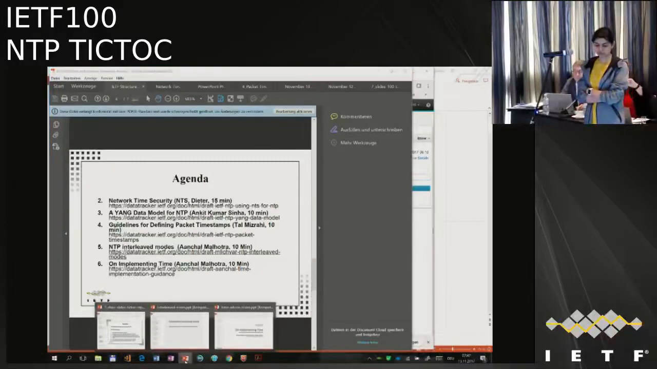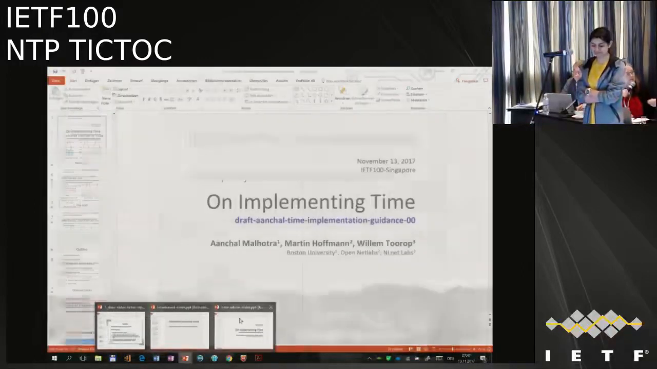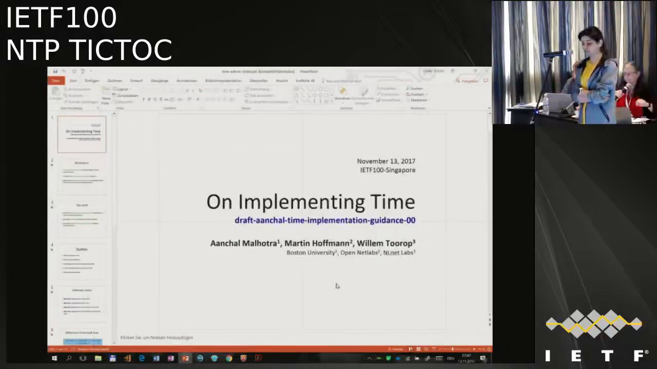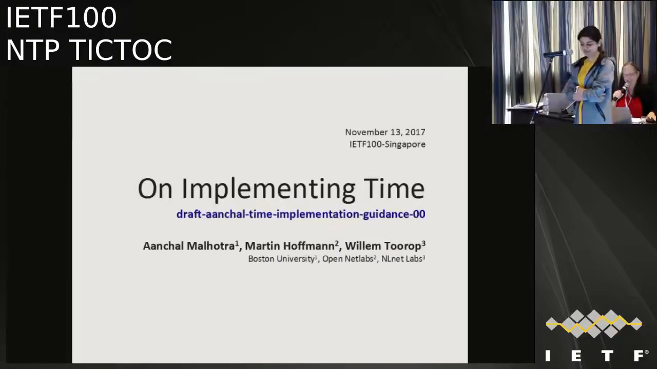Anchal, who is probably tired of standing here at this point. I'm just zombied. So if I say something about the previous draft in this one, pardon me. Okay. Is it working?